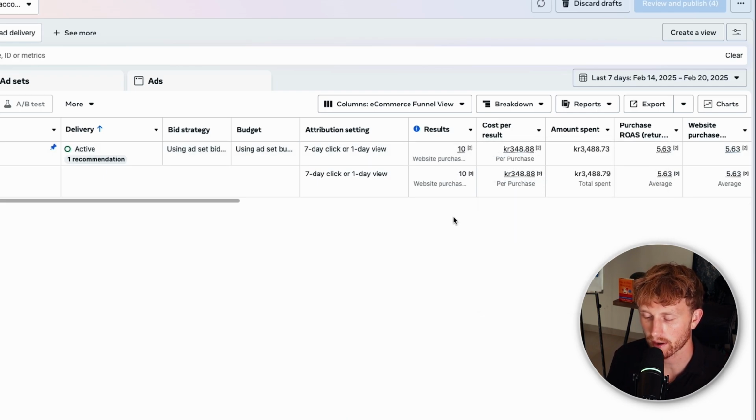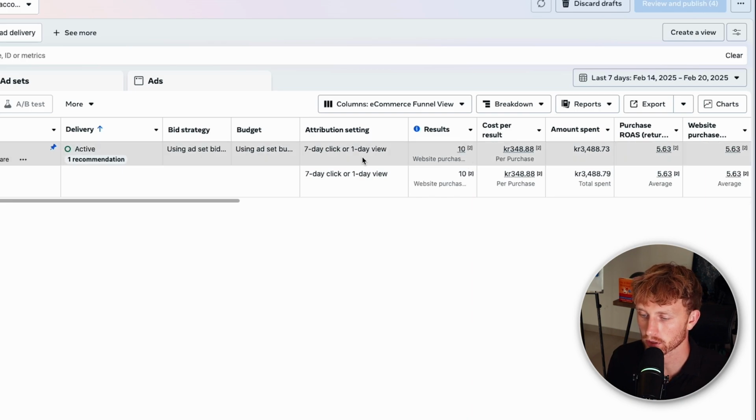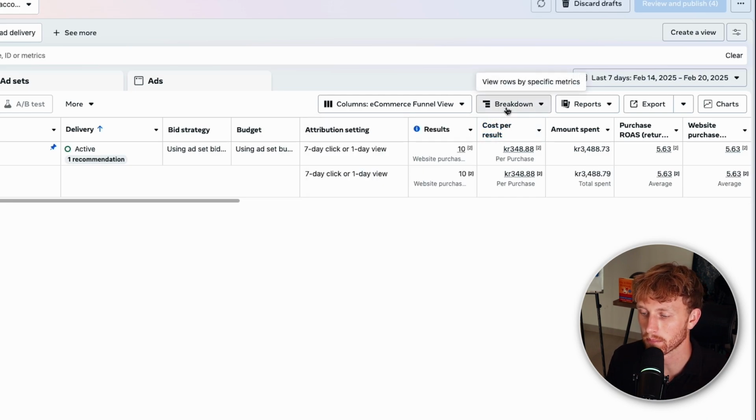Now, understanding where these results are coming from in terms of the two different attribution settings here, 7-day click or 1-day view, we can actually then break it down to give us a more in-depth understanding of where the results are coming from. Are people actually clicking on our ads and buying within 7 days? Or are most of them just viewing but buying the same day? That's really key. And I'm going to explain to you why that's super important to understand.